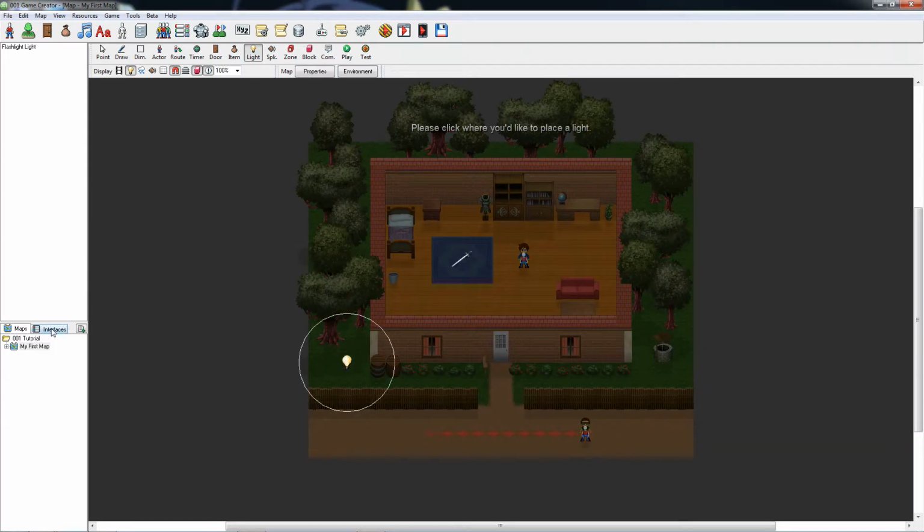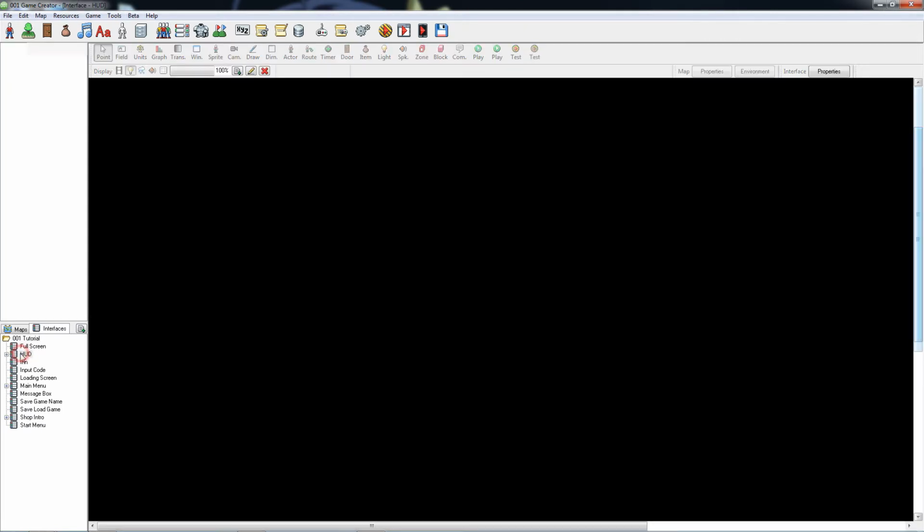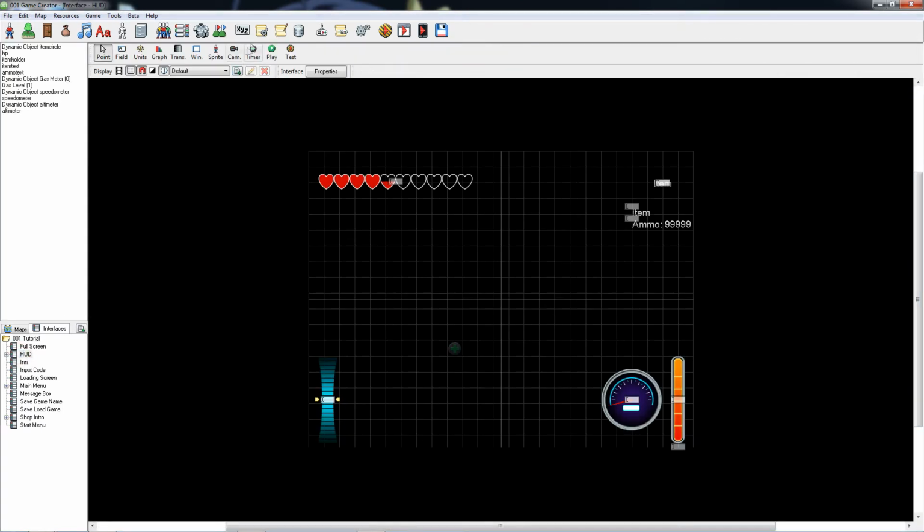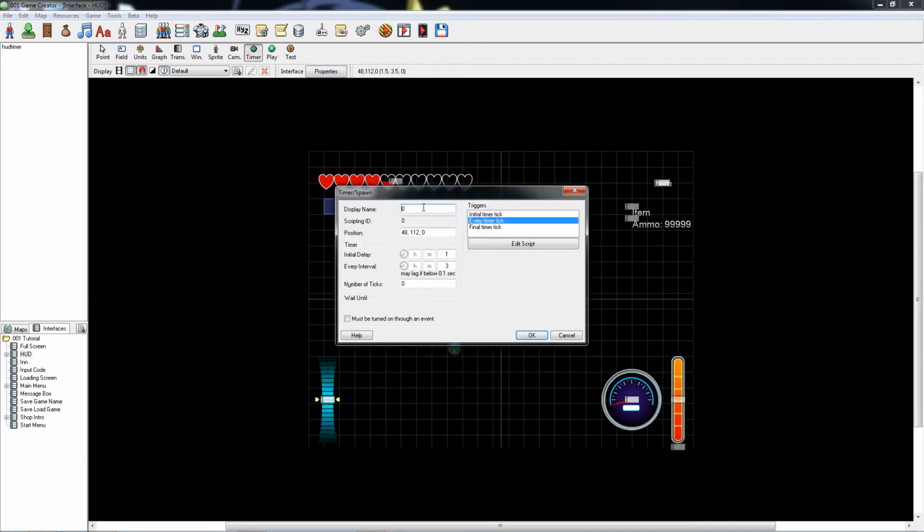Now click the Interfaces tab in the bottom left corner of the screen and select the HUD interface. Create a timer by clicking on the timer spawn icon, moving your mouse cursor over your interface and left clicking to place it. Change the name of your timer to something more appropriate. I've named mine Flashlight Timer.